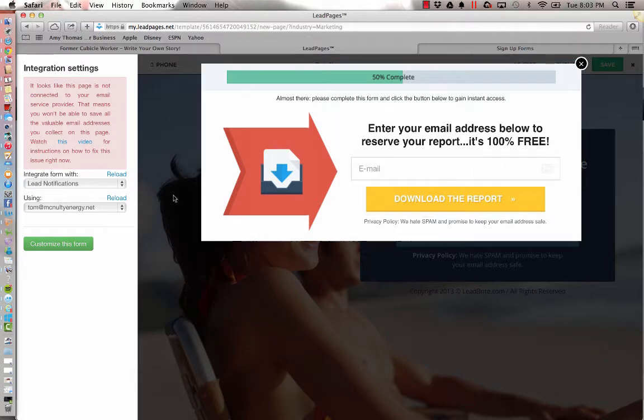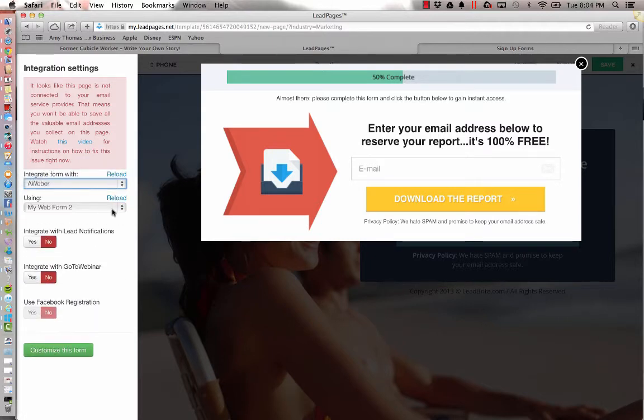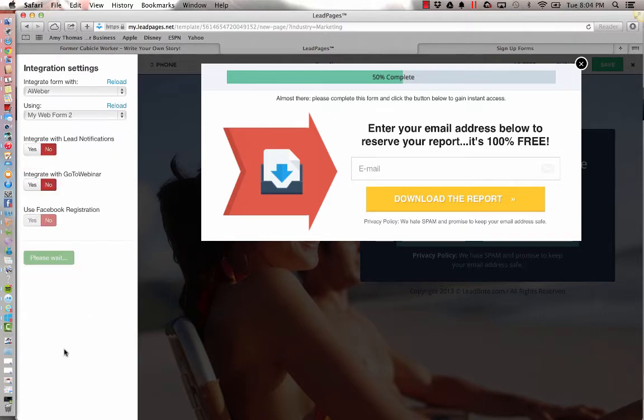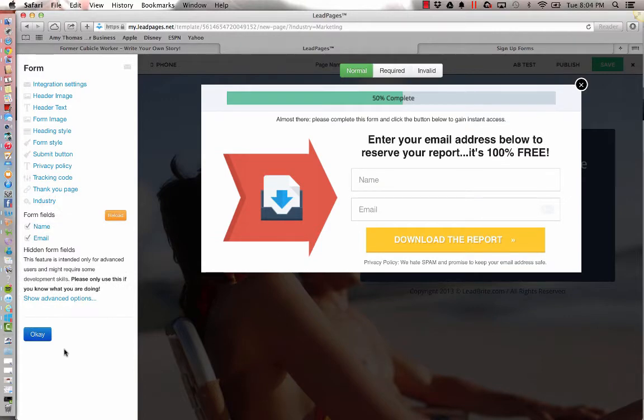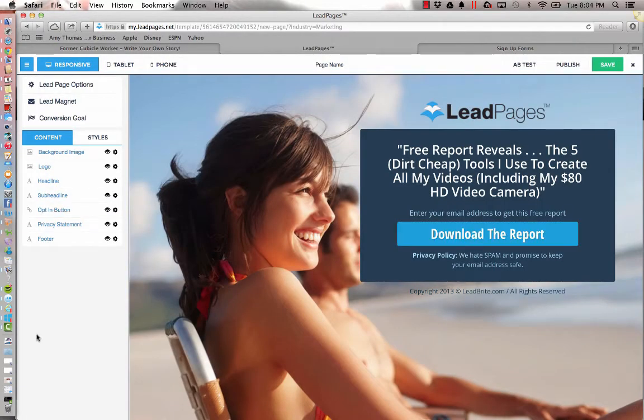Now also, you can see over here, this pink message that we have to reload our integration with Aweber. So we're gonna click Aweber here and we're gonna click My Web Form 2 and we're gonna click Customize. And then we're gonna click OK. So now we're back in good graces with Aweber. And then we're gonna save this again.